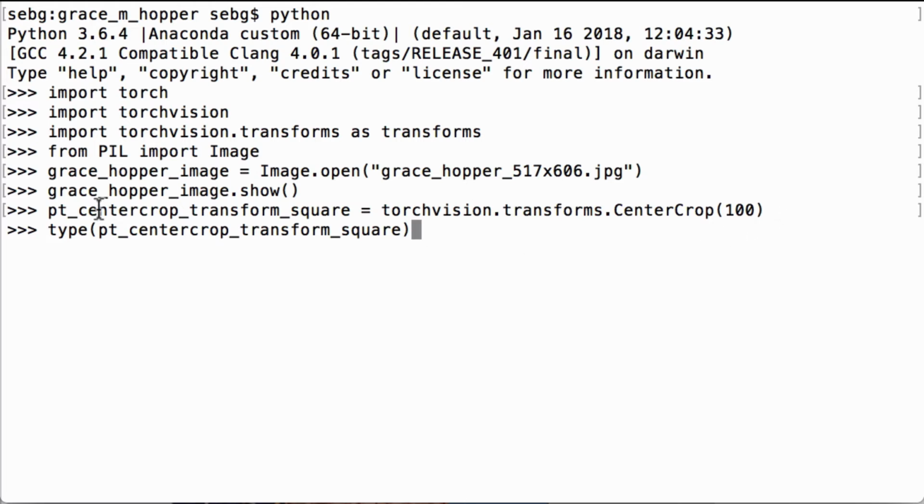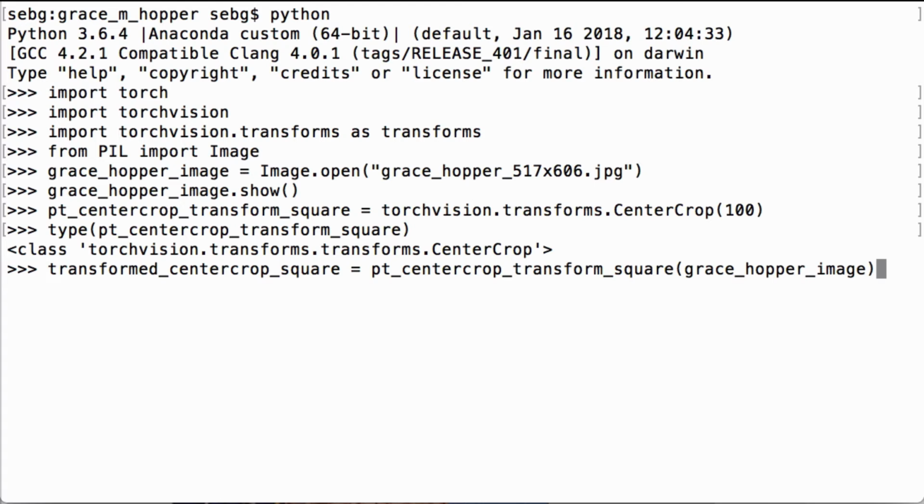Now that we've defined the Torchvision CenterCrop transform for a square crop, let's see what type of thing it is. So we use the Python type and we pass in our variable, and we see that the class is torchvision.transforms.transforms.CenterCrop. Now that we have our transform, let's apply it to our original Commodore Grace Hopper image. So we have our pt_CenterCropTransformSquare operation, and to it we're going to pass our Grace Hopper image. The result will be assigned to the Python variable transform_CenterCrop_square.